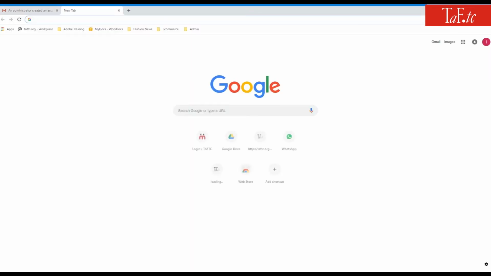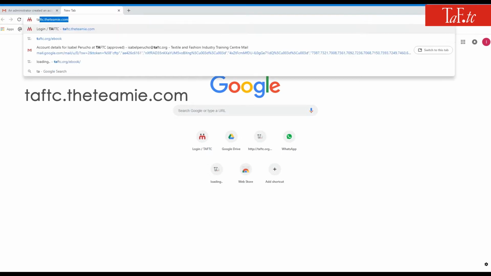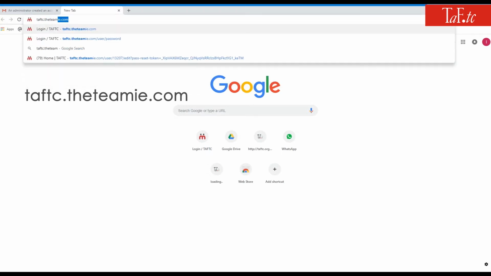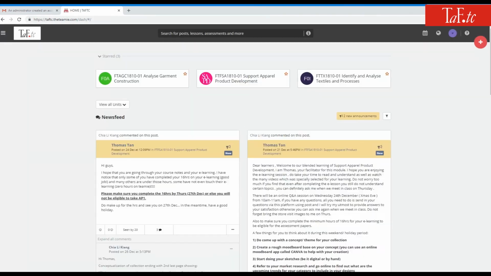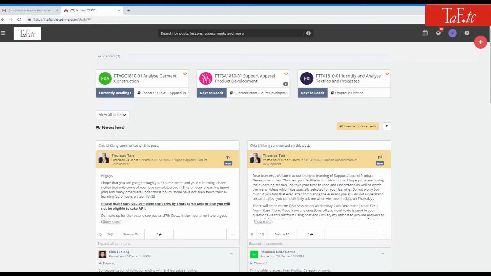So just open a new window, and you'll want to go to taftc.theteamie.com. Now from here, you can just put in your login details. And there you go. At TAFTC, we recommend that you use Google Chrome just because it helps you navigate the page a little better and a little more smoothly.